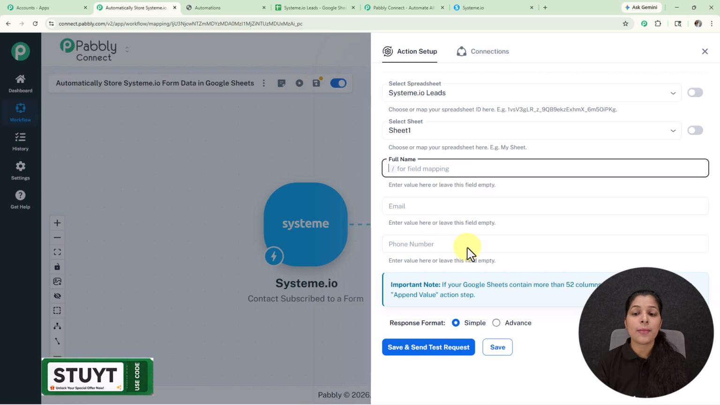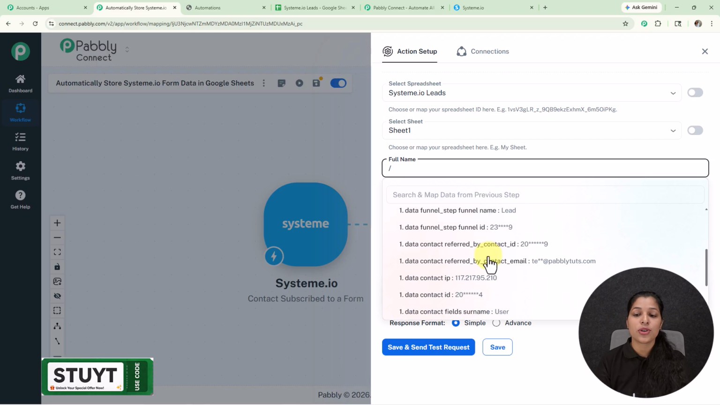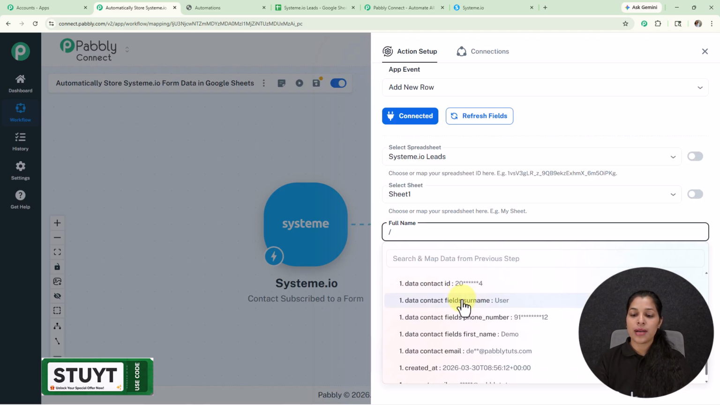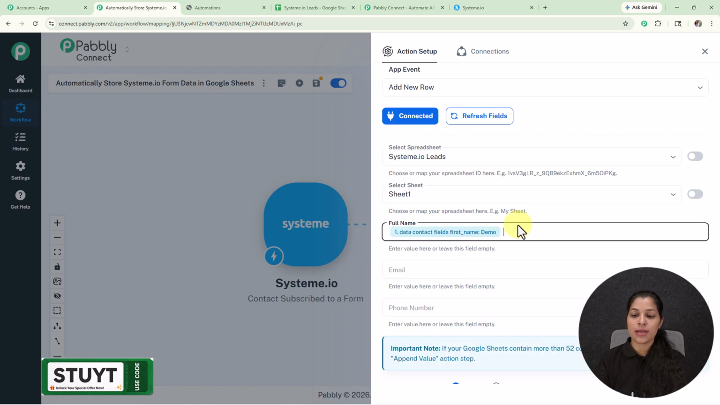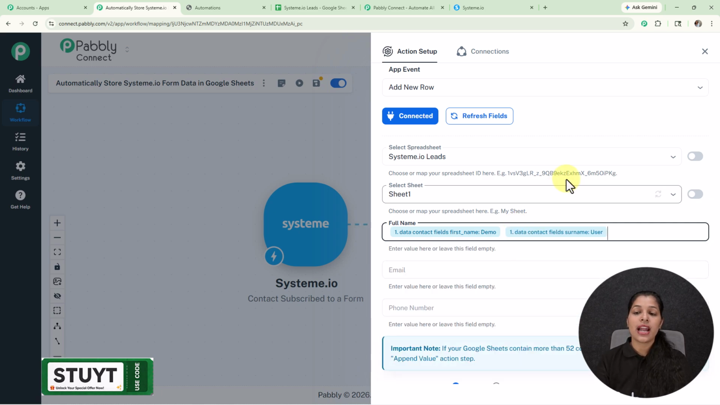So here I'm going to map all these fields from the response which I'm receiving from system.io, as this is my previous application, and the process of mapping is simple. You just have to select the field which you want to map, and type the slash symbol, and here we are getting the previous application, that is system.io, from where I'm going to map the first name of my lead, and afterwards I'm going to provide a space and map the last name of my lead. So here I have mapped the full name.